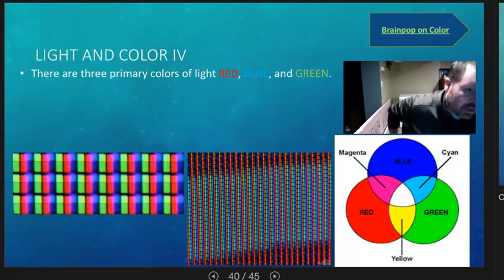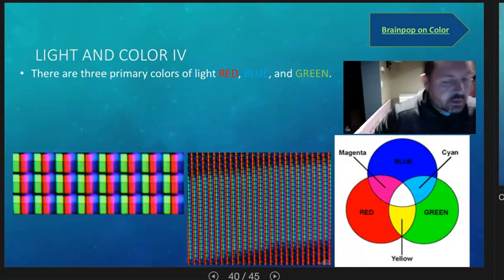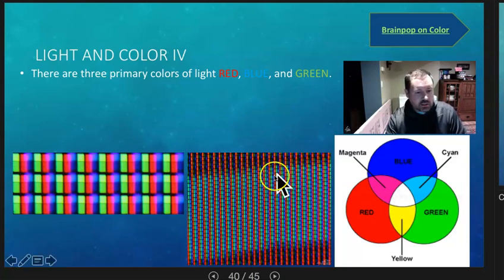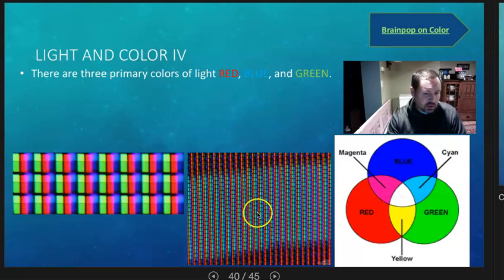So light and color. There's three primary colors of light. There is red, there's blue, and there's green. Now, depending on what kind of computer screen you have, if you look super closely, I'm talking really, really close, and it's probably got to be an older computer screen, you're going to see something a little bit like this here.